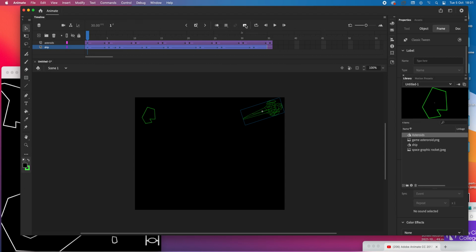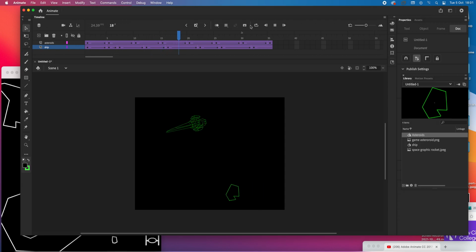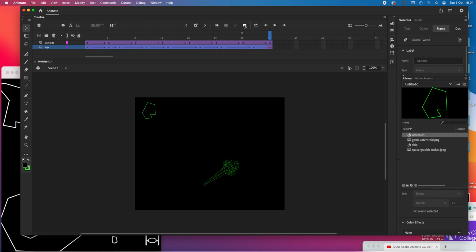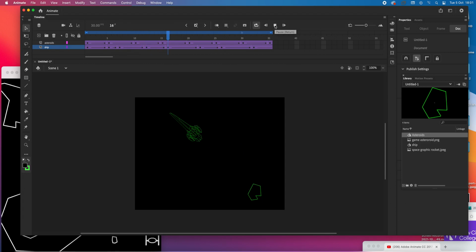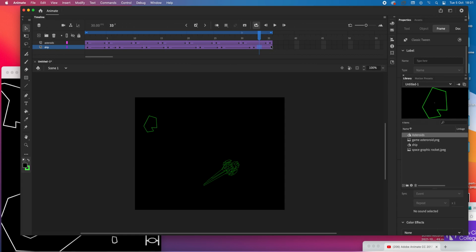So let's loop this animation. Press play. Loop the playback. That's much better. Let's press play. Right. So we can actually spread out our frames. Oh, by the way, when you do classic motion tween, the timeline where you've tweened your keyframes will turn to this lavender purple colour.